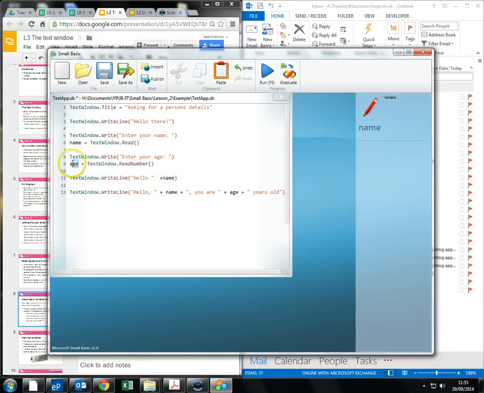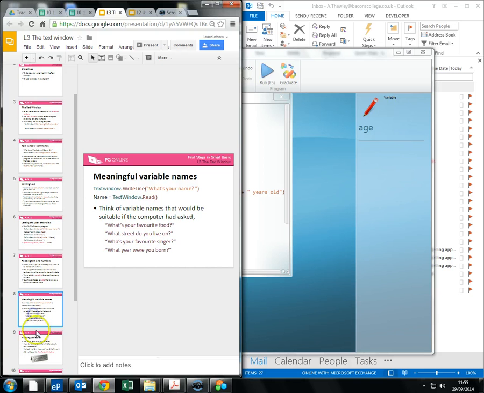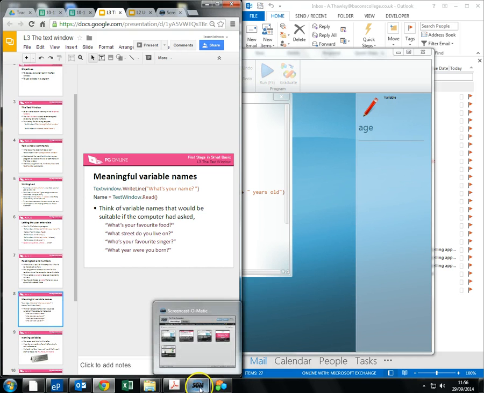Obviously the variables you use, make sure you give them names that are sensible to do with what information you're actually recording, because if you just have A, B, C, D, E, it gets really confusing later on. Okay, that's it for this little tutorial. Have a go at some of the activities.